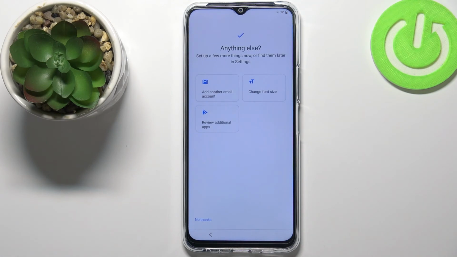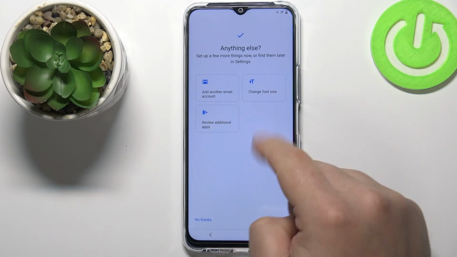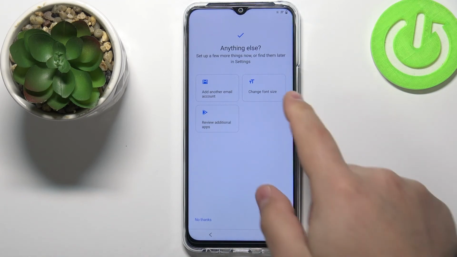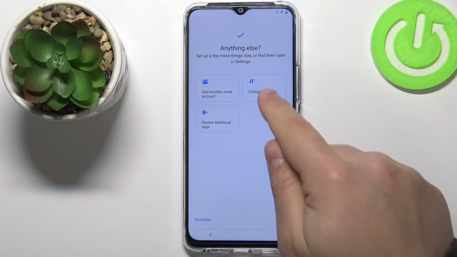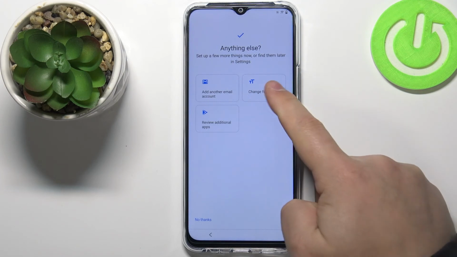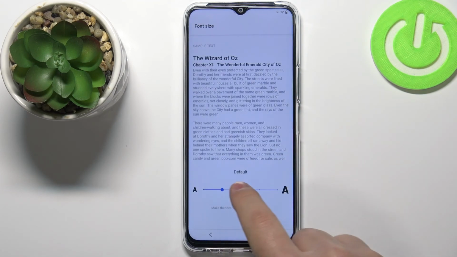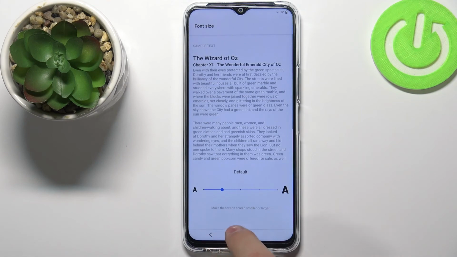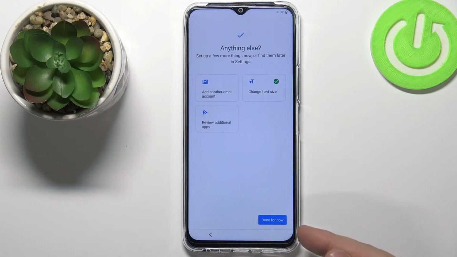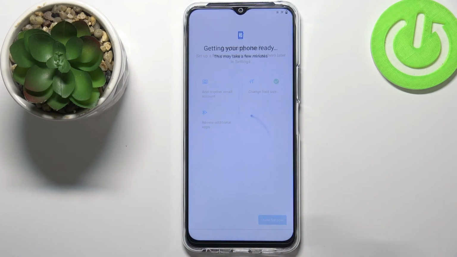And finally, here we can add another email account, change the font size, and review additional ads. If you want to do any of these, you simply tap on the option, like for example, change font size, and now you can customize the font size if you want, and then you can go back. And once you're done, you will have the Done for Now button. Before, if you don't want to do any of these things, you should have a button right here. I don't remember what it says, but basically you can skip this step by tapping right here on this button on the left side. Okay, now let's tap on Done for Now.